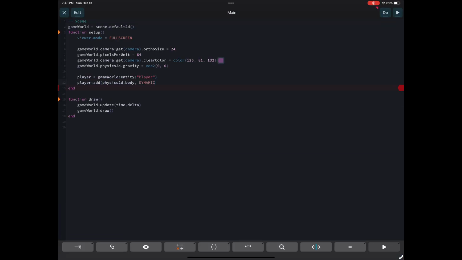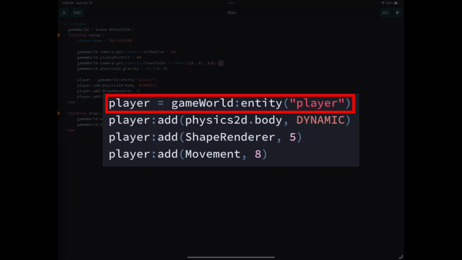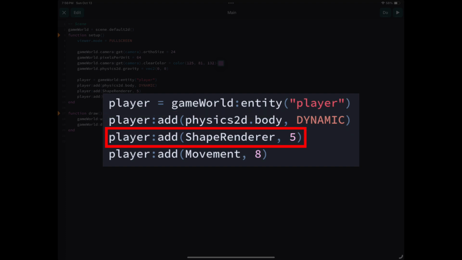The next thing we're going to do is add a circle entity to the scene. Let's see the code that we wrote. The first line of code basically creates the circle entity and we name it player. The second line of code basically adds a physics body to the entity and we're going to make it dynamic, meaning that it's able to move. The third line of code basically adds a shape renderer, which we haven't created yet, but this shape renderer will be able to render the circle shape of the entity, and it has a player size, which is basically the radius of the circle. The fourth line of code is also a component which we have not created called movement, which will be set to 8, and we'll create those later.